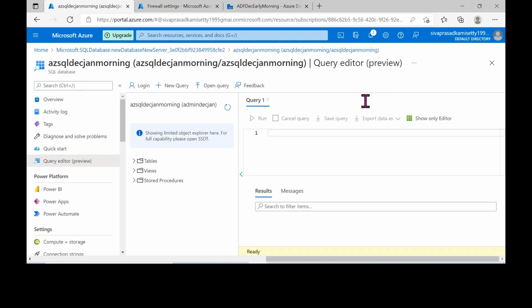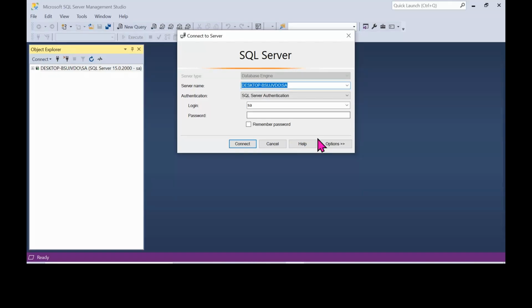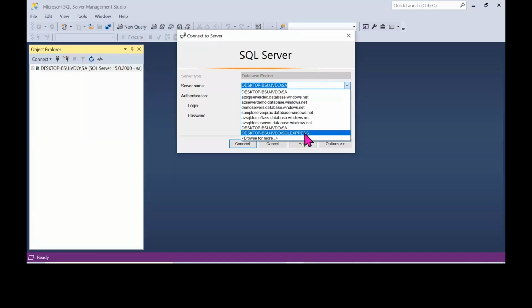All right. So this is your normal Azure SQL server. If you want to look in the portal, this is how you will have to connect it. Or else if you want to connect here itself, you can also do that. Okay.